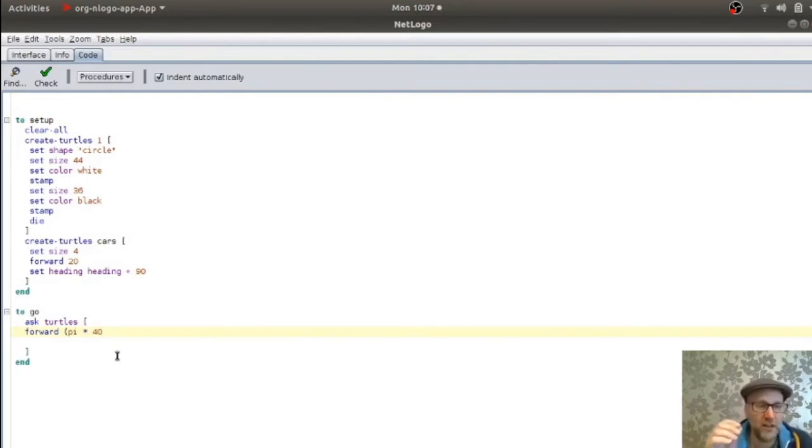Now, what value does NetLogo use for pi? That will have to be the subject of another video, and we will talk about that, maybe on International Pi Day.